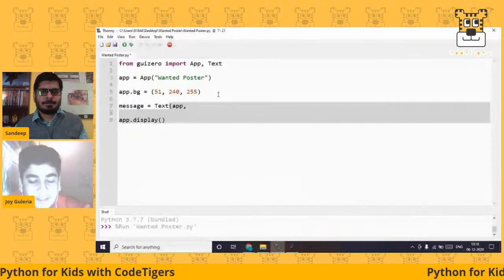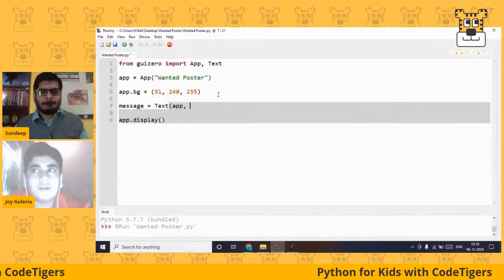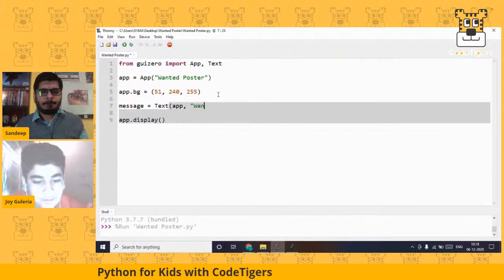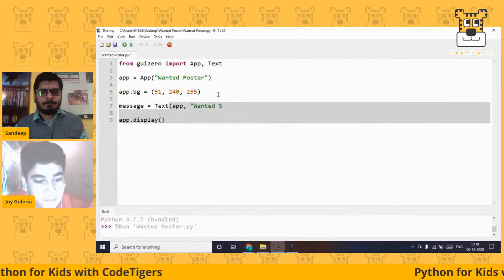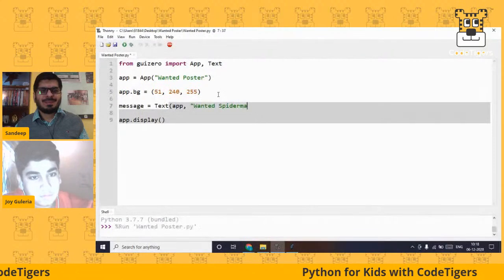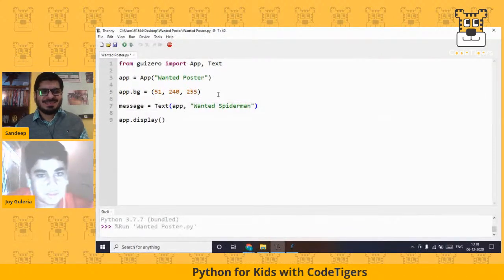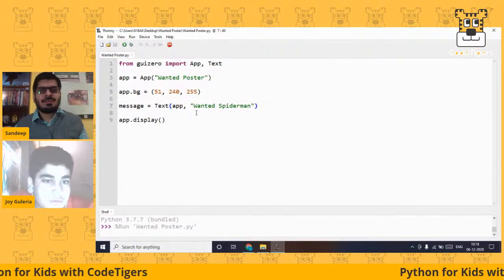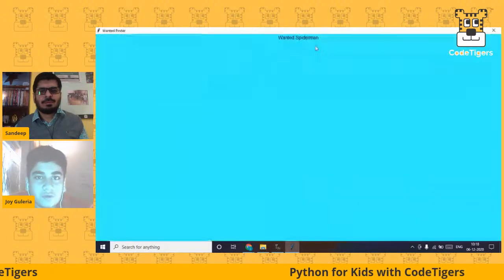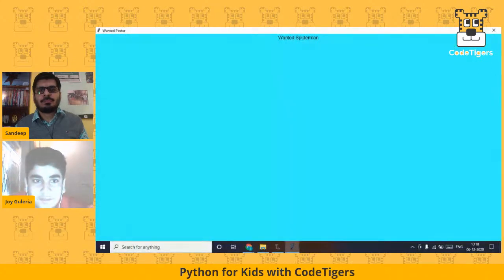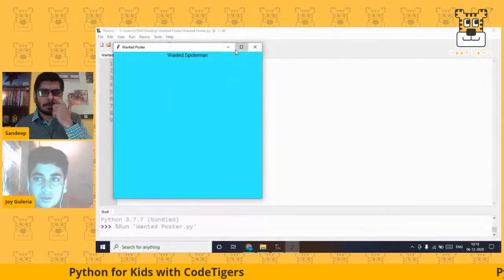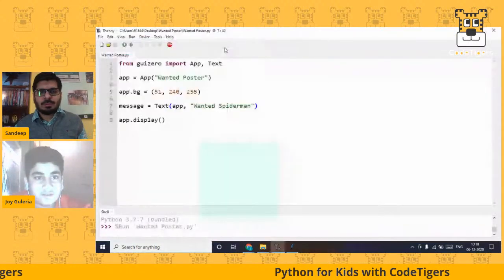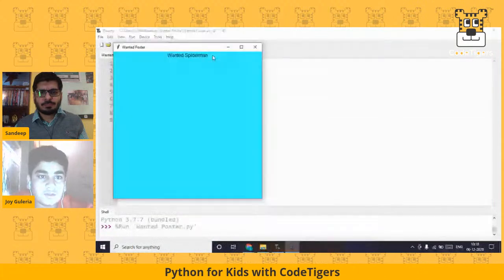Then anything you want to add in your app, like you want to write "Wanted Spider-Man", then close it, and if you hit run, it will show something similar to this: "Wanted Spider-Man", but its font size is very low. Yes, I can see the text appearing, but its font size is low.